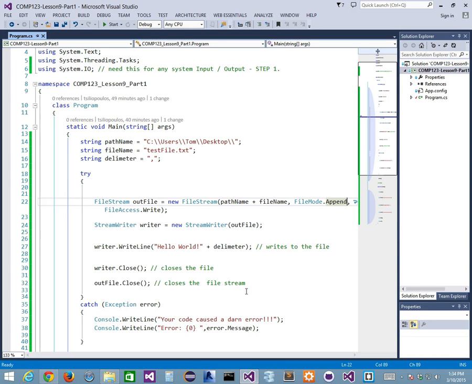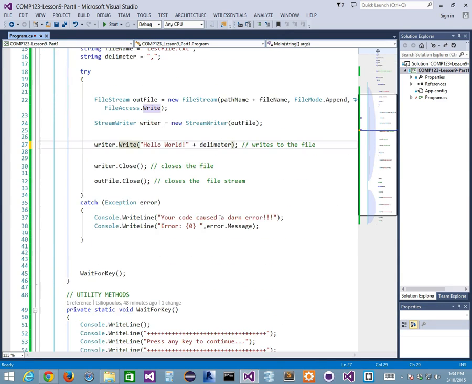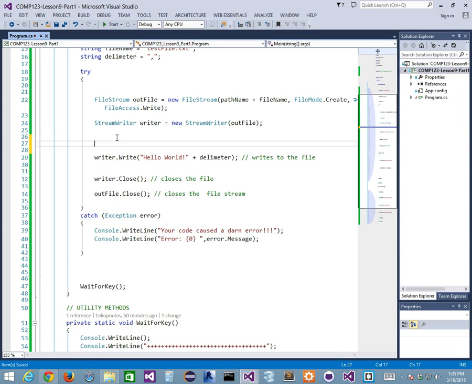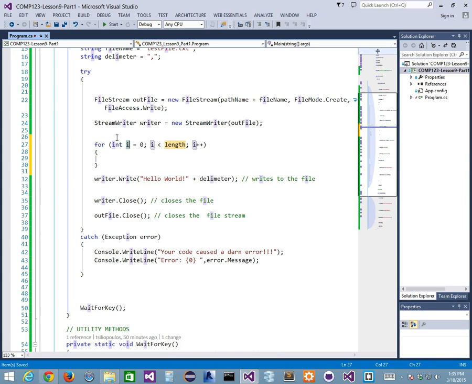The delimiter is adding the delimiter there. But what if, instead of a writer.WriteLine, we did a writer.Write? I'll change this back to Create for a second with the proper name. My writer.WriteLine I changed to a writer.Write, and I put this into a for loop. What's the shortcut for the for loop? For tab tab. Oh, hey, it's really fast.